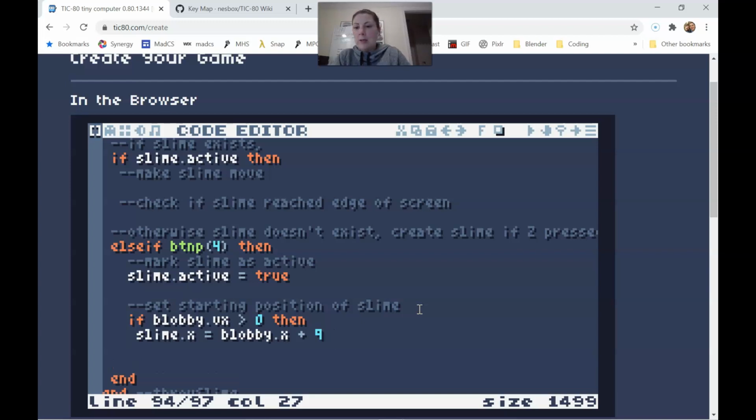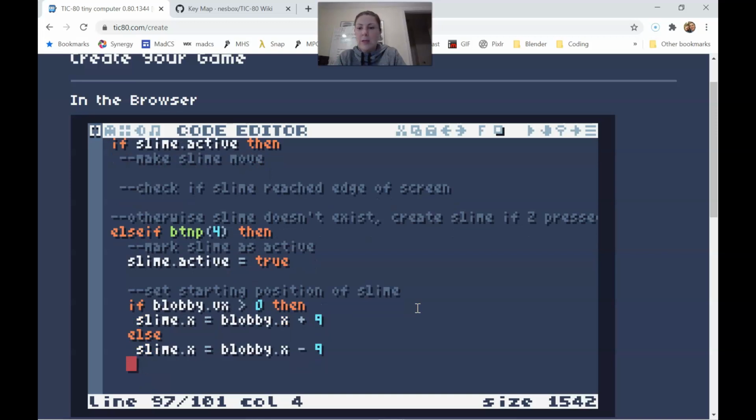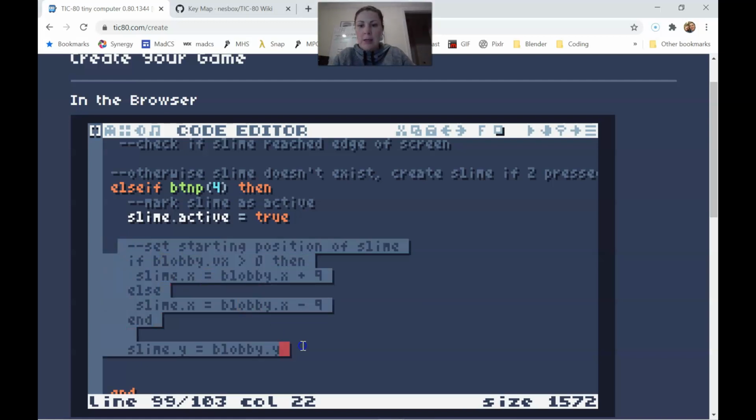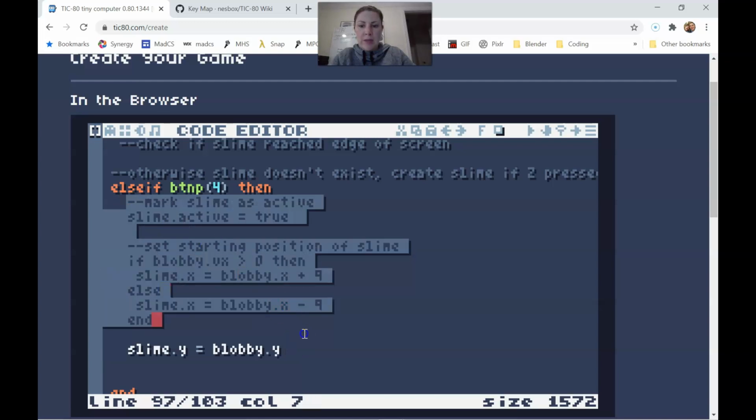And then very similar, x equals blobby.x minus 9. Okay, and then an end before I forget. And then for the y value, it can be just the same height as blobby. It'll just be equal height there. So slime.y equals blobby.y. All right, so this whole section is kind of creating the slime and setting its initial values.